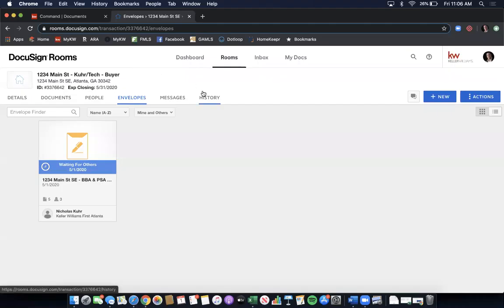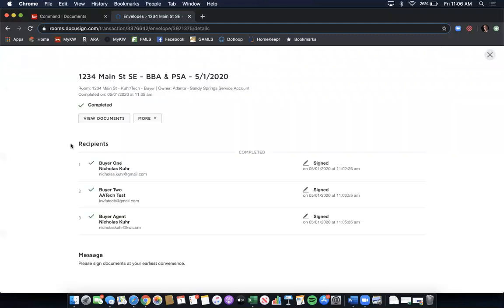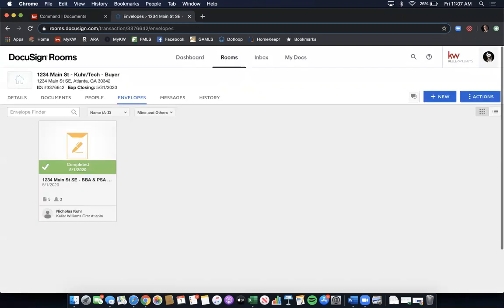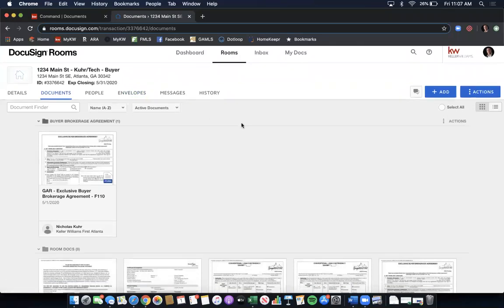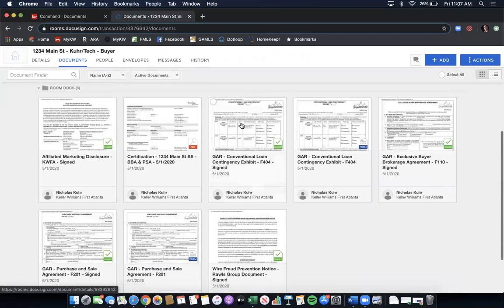All right, so I come back into DocuSign. I'll hit refresh on envelopes, just so you can see that this is completed. You can click on it, and it will show the time that it was completed for each one of the signers. You can view documents, you can view history, and when you're done, you can just click this X here, and that'll take you back. Now, we want to go into documents, and you'll see down here in the Rooms doc, we have the signed copies of each one of our documents.